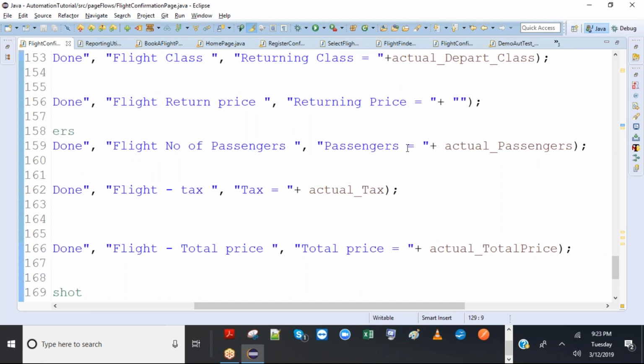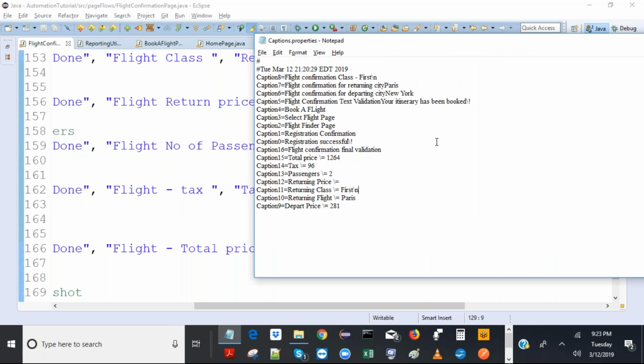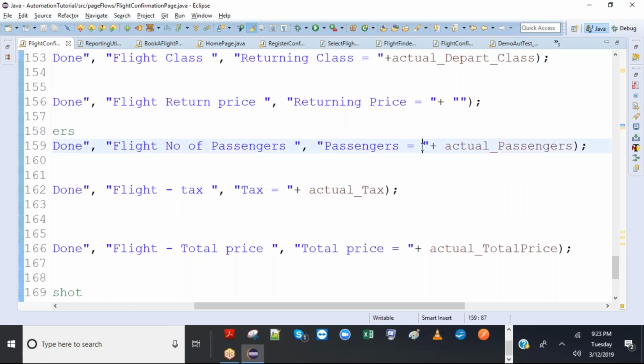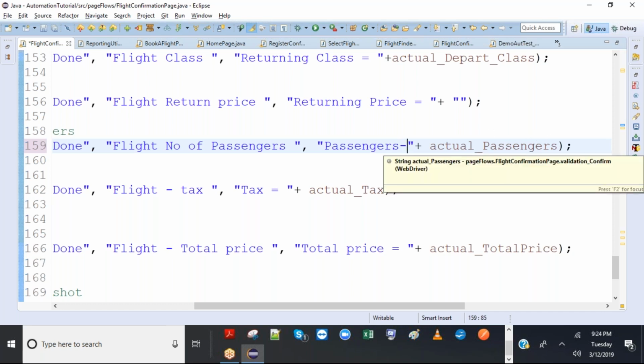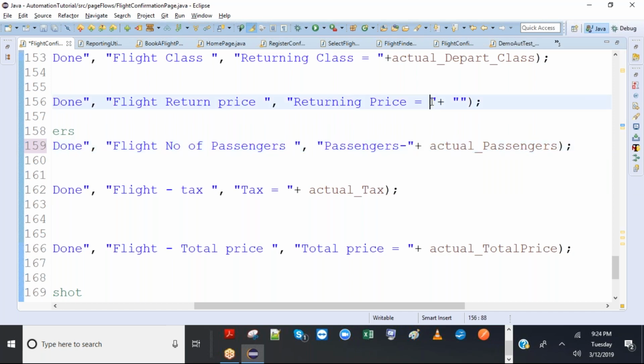Because there is a problem with the property file. You cannot use this equal sign repeatedly. Equal sign is reserved for segregating the key and value pairs. So we don't need to use this symbol. That's a mistake. Instead of passengers equals, we can put a hyphen and actual passengers. So we'll just remove this. Same thing here.